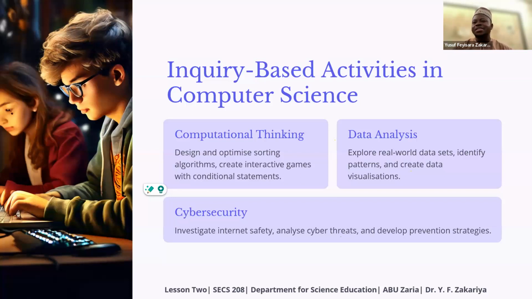Then you can talk about cybersecurity. You can ask the students to work on a project where they will investigate internet safety, for instance, the internet safety of a university. How can they ensure it? Can they analyze cyber threats, and can they develop some kind of prevention strategies against these cyber attacks? So you can engage your students in these kinds of activities, and you will find that they will be deeply engaged with the content. They will foster peer-to-peer interaction, and you as a teacher will be able to use their thinking to foster your teaching, and you'll be able to carry everybody along.